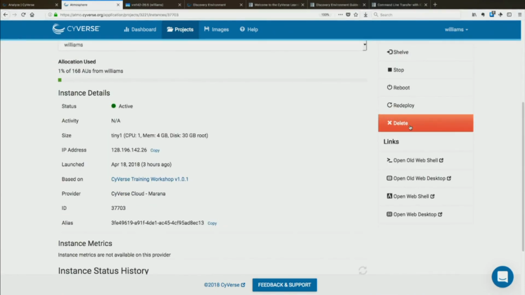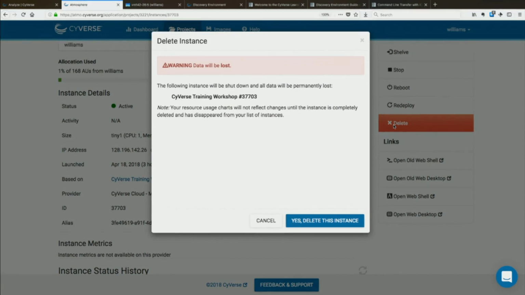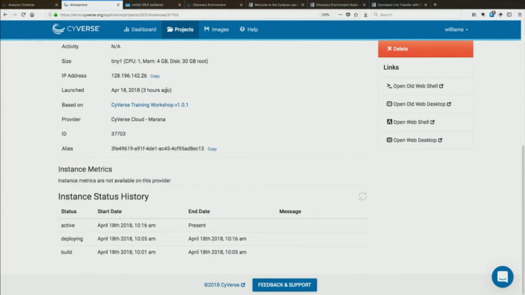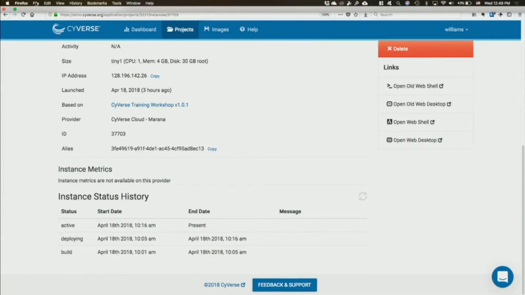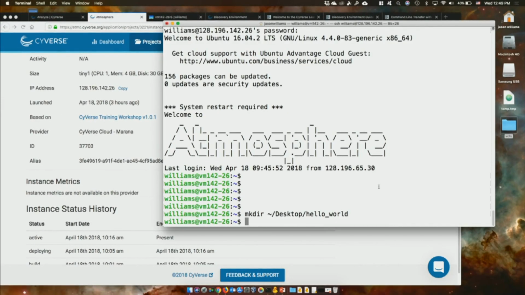Once I'm totally done, I can click delete, and I do have to be very careful, because once I delete an instance, any and all data on that instance will be lost, and no one at CyVerse can retrieve that for you. So you only want to do this when you're fairly sure you're done with it. I won't delete it just this second, just in case there are any last-minute questions. But strictly speaking, that's it. Within a few minutes, you can have on-demand access to computing.